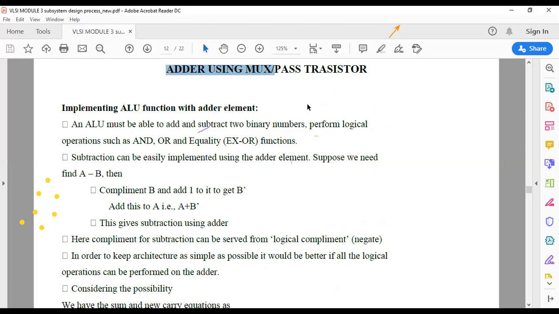Okay, come back to the next topic, that is ALU. Implementation of ALU function with the adder element. When you take an adder, you can use it to implement many functionalities. Using an adder, you can implement a subtractor, and you can do normal addition. At the same time, you can shift your data. You can use the same adder to implement all the logical operations, including OR and XOR. Every operation you can do. So that's why we'll be using this.